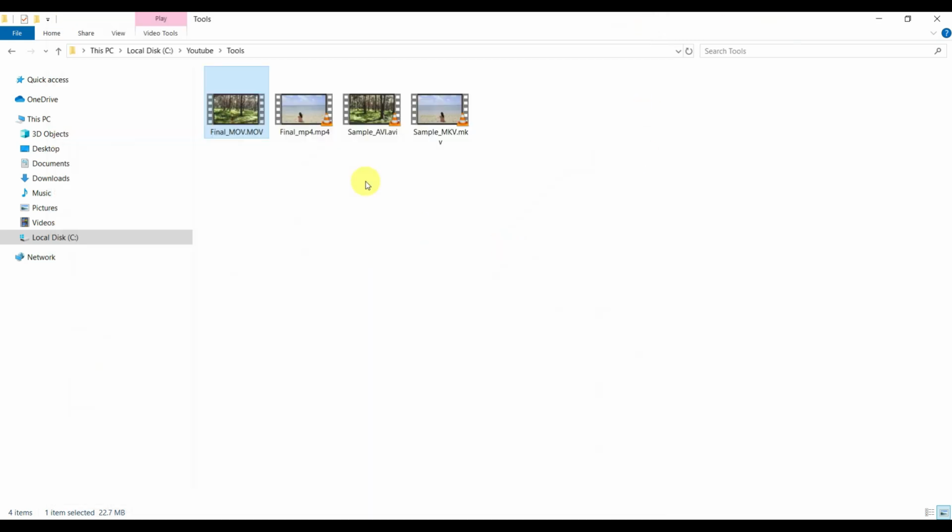So this way we can convert from one video file to another video format by using the simplest way, that is from VLC player.